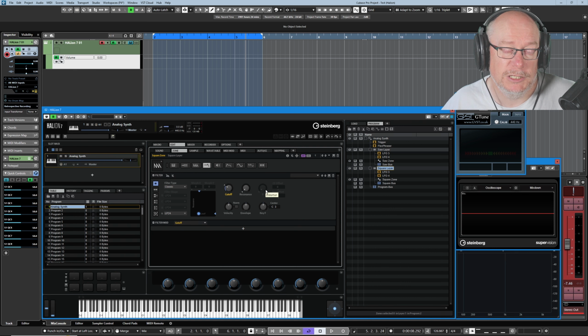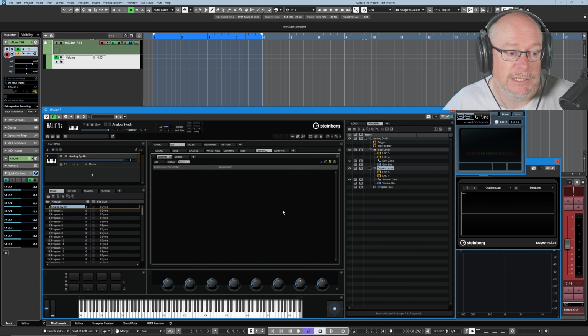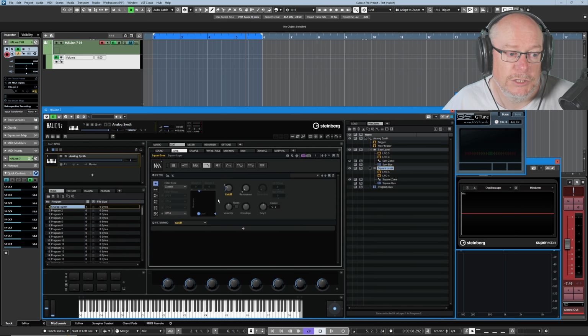I want to prove that it's gone. Does Halion remember any of the automation mappings I've created so far? I jump over to the Auto CC tab, and this screen is empty, which basically says there are no automation mappings. Excellent, back over to the zone.